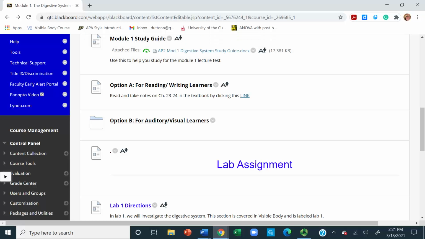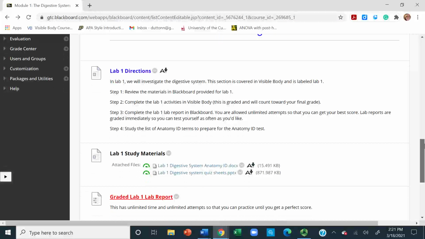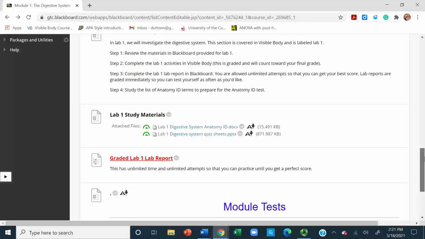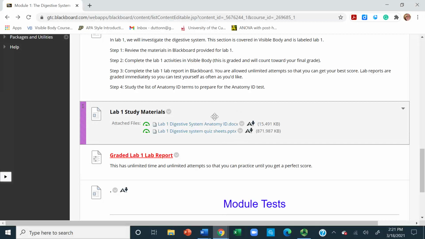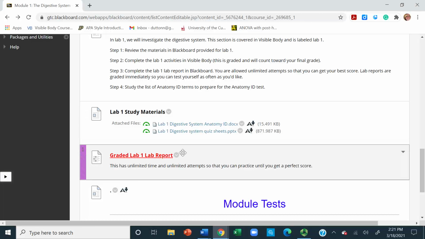Then you get to the lab assignment. With the lab assignment, you're going to do a couple different things. You're going to review these lab study materials, and then you're going to go to Visible Body, and there's a folder in Visible Body that'll say Lab 1 Digestive System. And you're going to click on that folder in Visible Body and complete the assignments in Visible Body. There's a separate video on Visible Body in that PreWork tab that tells you how to complete those assignments in Visible Body. Additionally, you'll have to come here and click through this lab report.